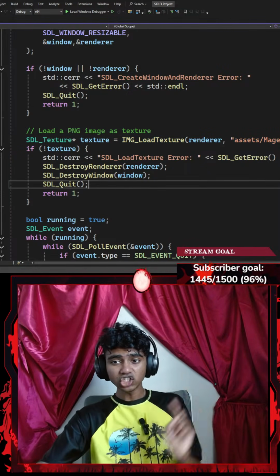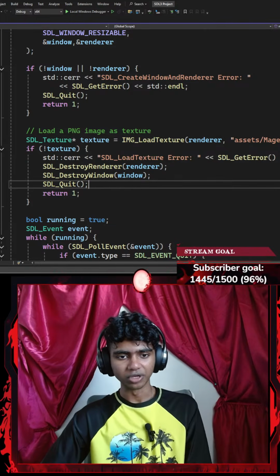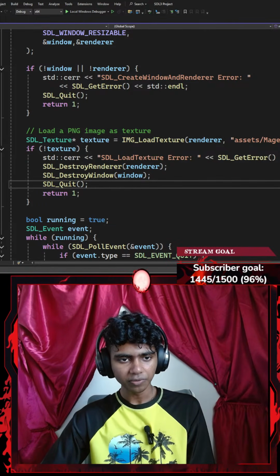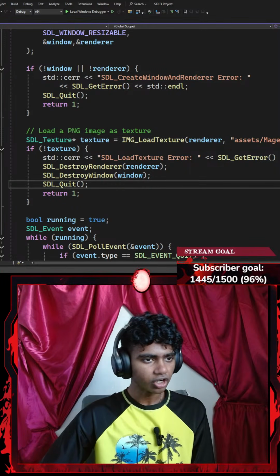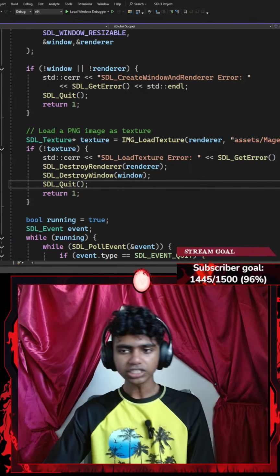Excuse me guys, a PNG image as a texture. This part is something new and it was kind of complicated. Okay guys, let me increase the volume a bit. Can you guys actually hear me? Okay, I think it's actually pretty good.